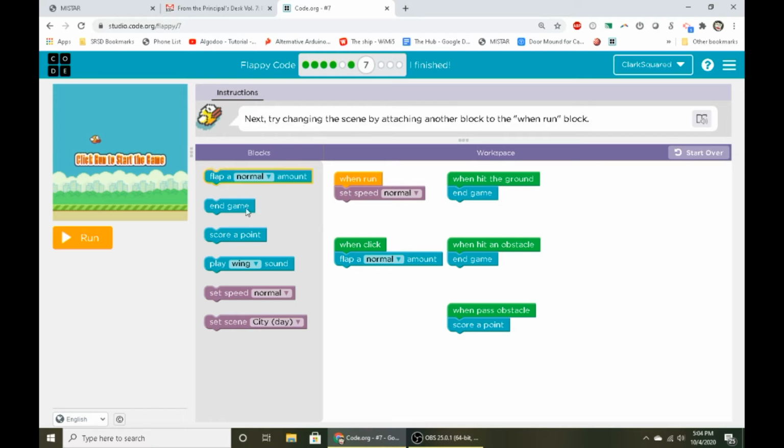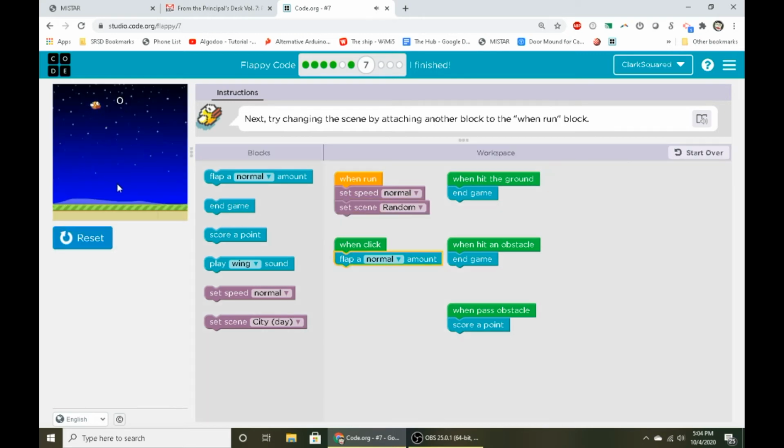So they're saying change the scene. So let's see, set scene, okay, by attaching another block to the when run block. Okay. So every time we run it, we could do a random scene. So the scene could be totally random. And what the scene is, it's the background picture. So every time I hit run, it chooses a different scene. That should be it. And then I'm guessing they make you play the game a little bit.